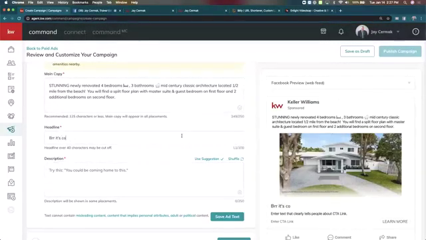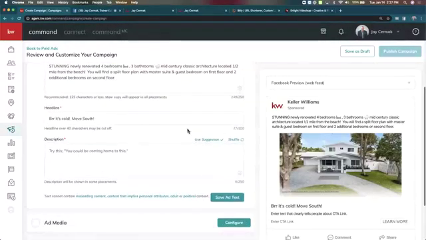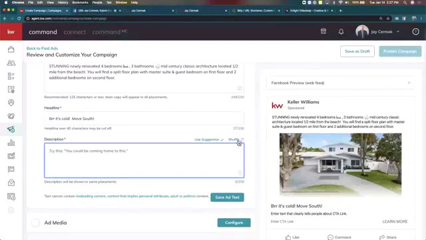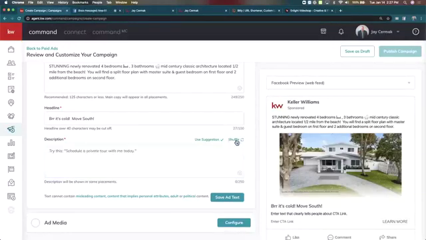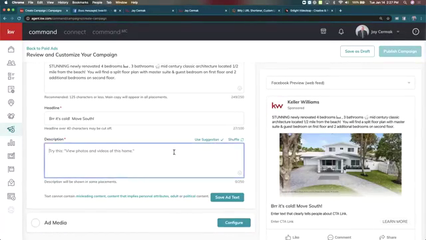Burr, it's cold. Move south. And that's going to go right below the picture and be kind of bold and more of a headline. Then what do you want the description to be? Now, they'll give you a couple suggestions. There's not many. Like, you can use a home like this, schedule a home tour today, view photos and videos of this home. They're giving you some suggestions. You can scroll through and use them or type in your own.